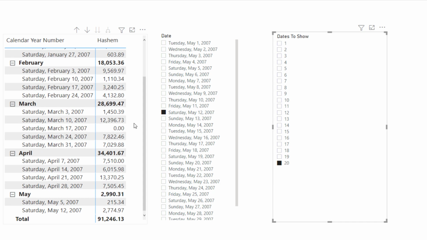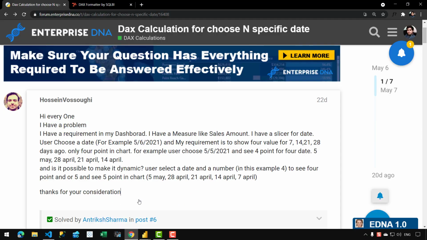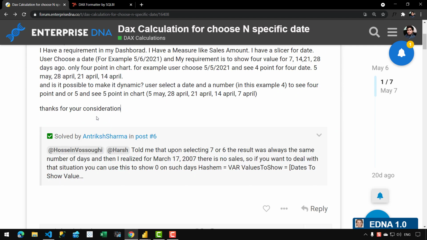And if you want to follow along and download the files, you can head over to the Enterprise DNA forum, and this is the link for the post that has been made by Hussein. In the solution you can download the files that I have posted. So with that being said, let's get started, and I will show you how you can create a measure that will allow you to create a report like the one we have discussed.